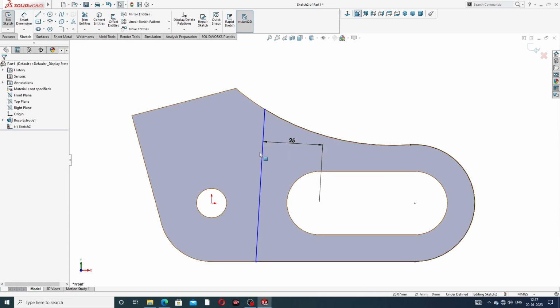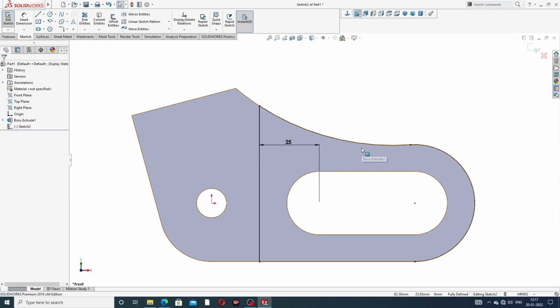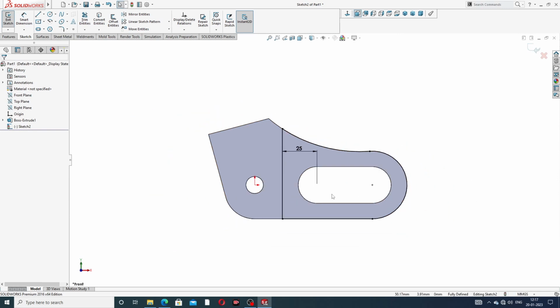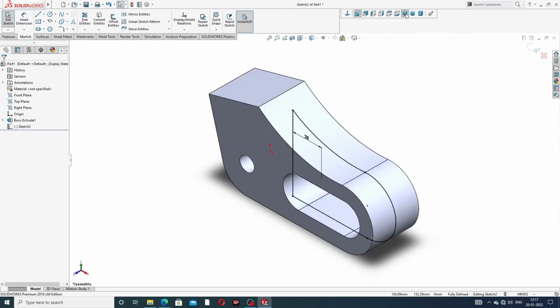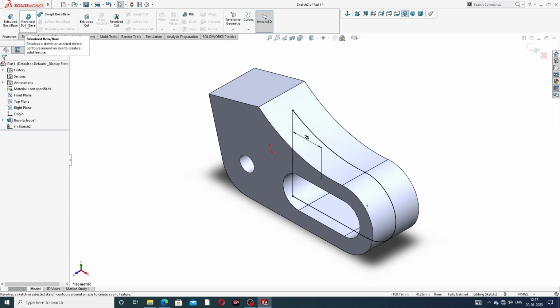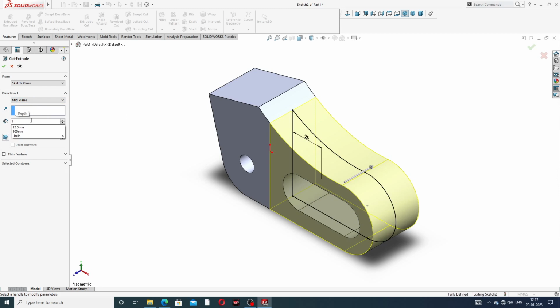This line is selected vertical. Okay, all is correct, and this is perfect, and all black color means this is fully defined. Isometric view is also selected here. This is correct, and use extrude cut, select here, and this is mid plane. Mid plane is 16 millimeter, correct.